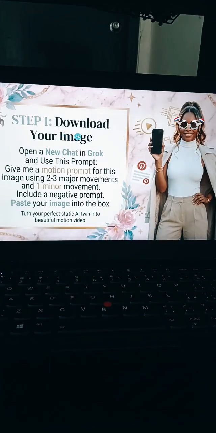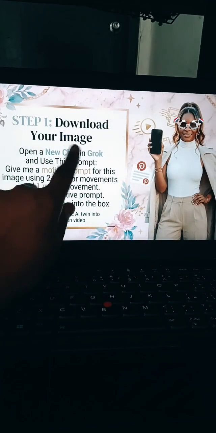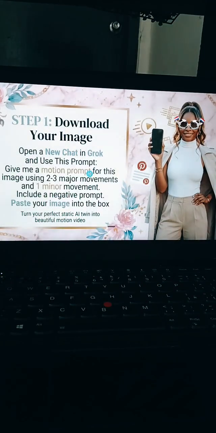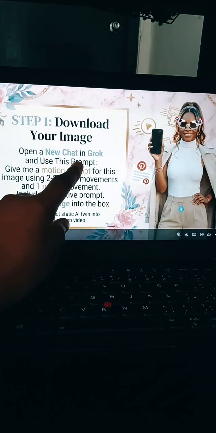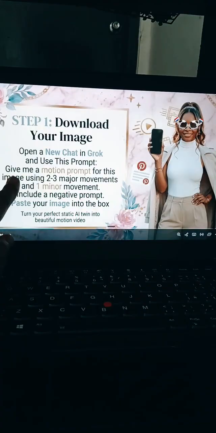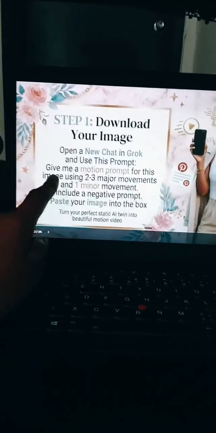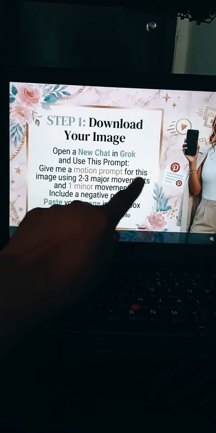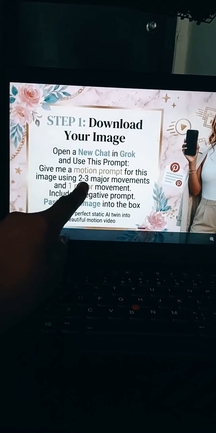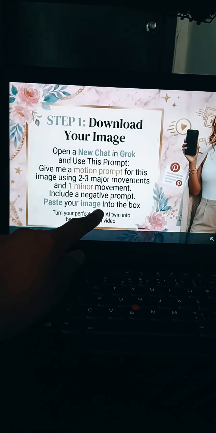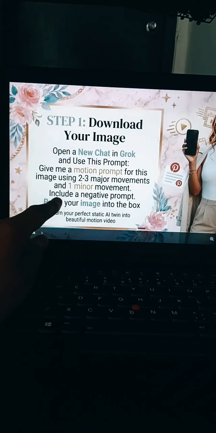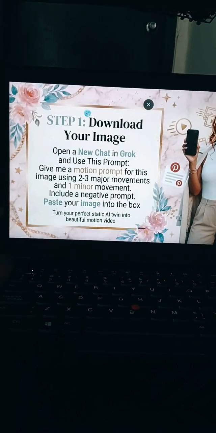Step number 1 is going to be to download your image, which we already did. Then we're going to open up a new chat inside of Grok, and you're going to put this prompt inside of the chat. You're going to tell it, give me a motion prompt for this image using 2 to 3 major movements and 1 minor movement. You're going to tell it to include a negative prompt, and then you're going to paste your image inside of the box. So let's do that.